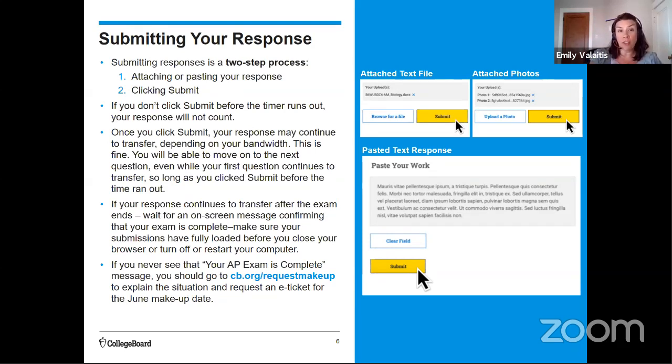And if you don't ever see that message, then just make sure you are going to cb.org/requestmakeup to explain what happened, and then request an e-ticket for the June makeup date. But the most important thing there is when you hit submit, leave that window open until you get the confirmation message.